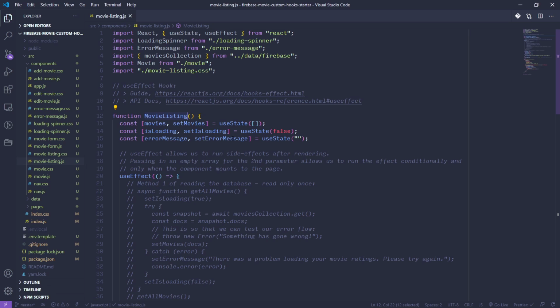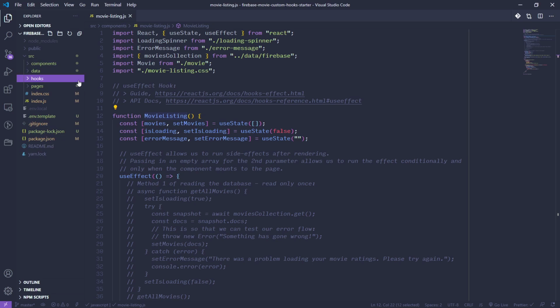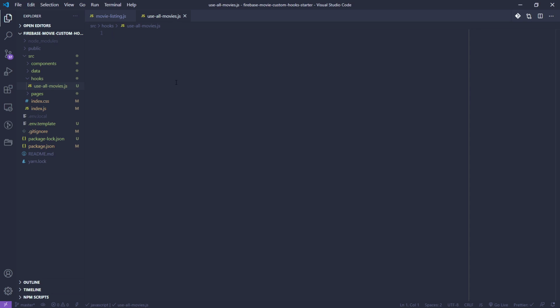So what I want to start with is movie listing. For this tutorial, I am just going to create another folder where I'm going to put all of my hooks. This will work for the kind of size of application we're building currently, but the bigger your application, the more you're going to kind of want to separate things by features. So we might have a folder for all of our movie related components and hooks that keeps them together. But for this, I'm going to create a new file, useAllMovies.js, and this is going to be my custom hook.